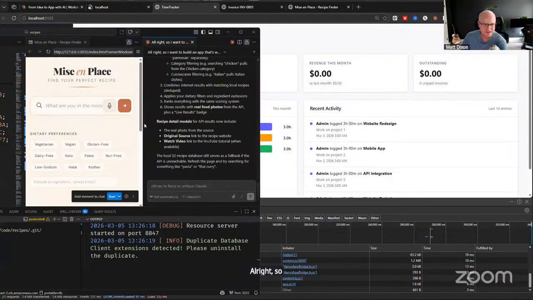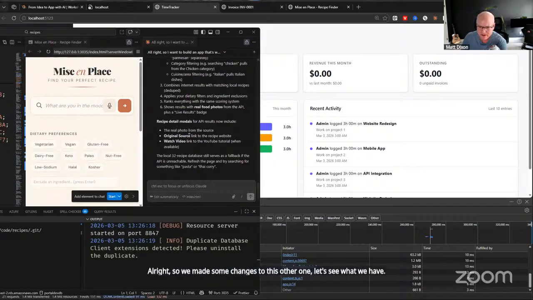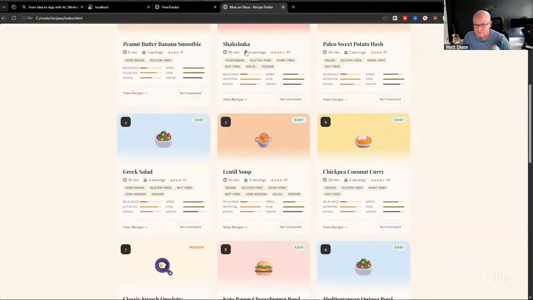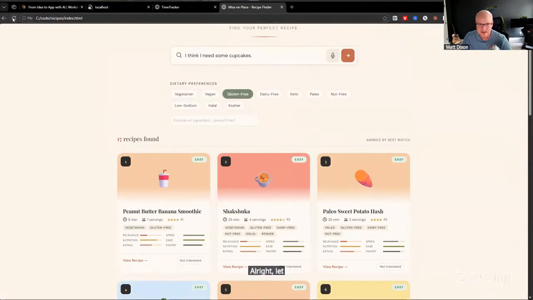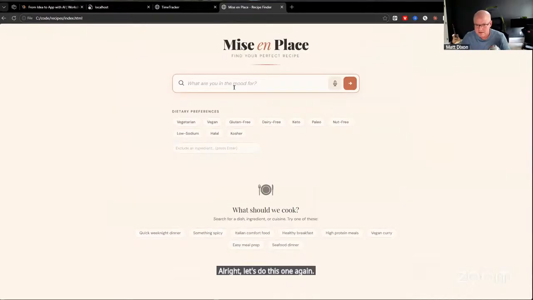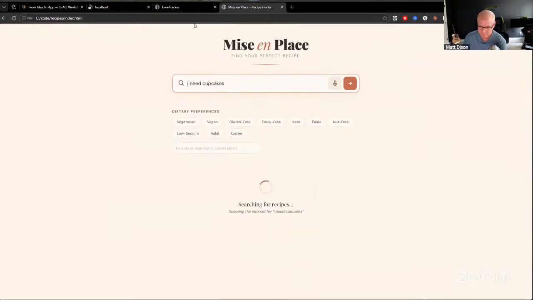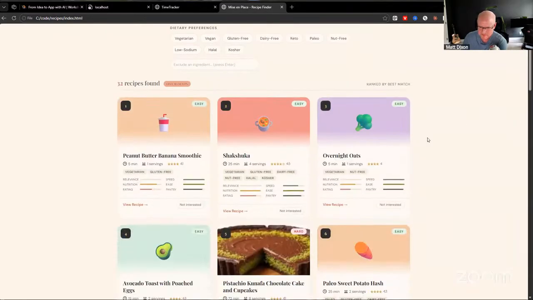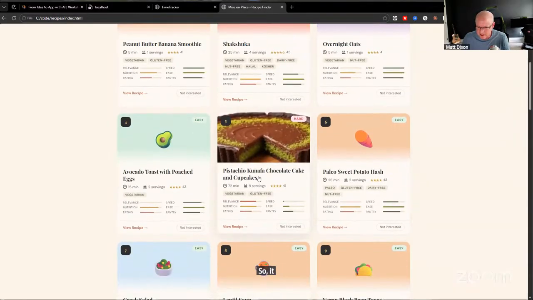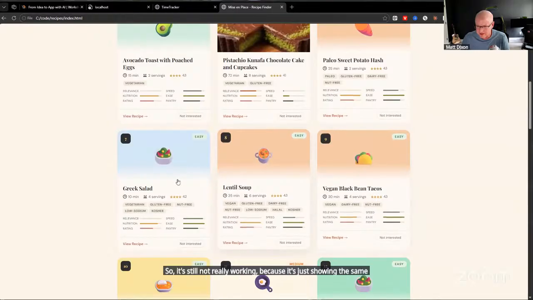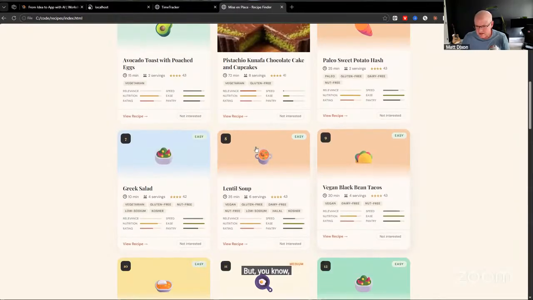All right, so we made some changes to this other one. Let's see what we have. All right, let's do this one again. So it's still not really working because it's just showing the same stuff over again. But the cards are cool.